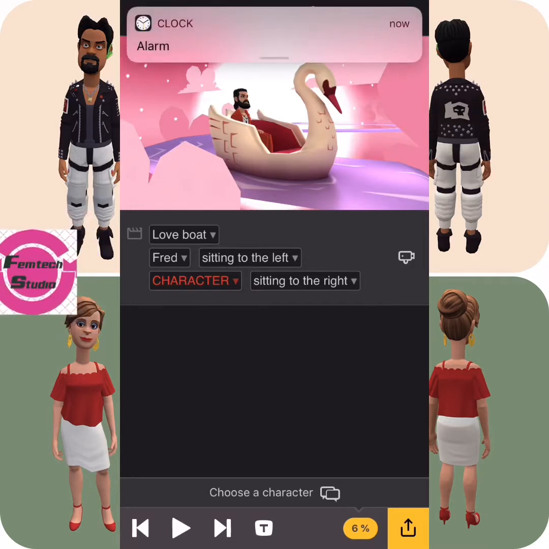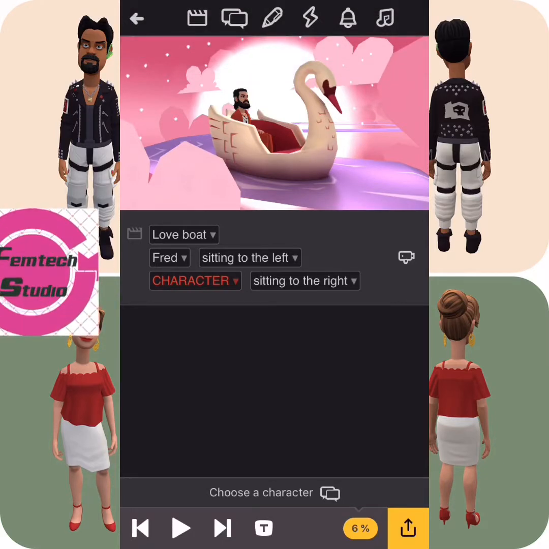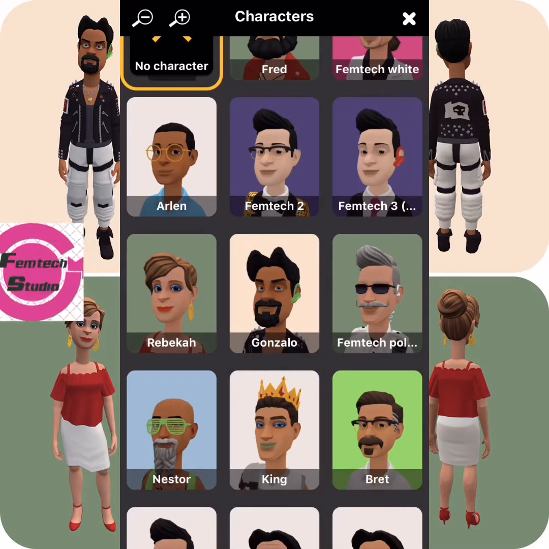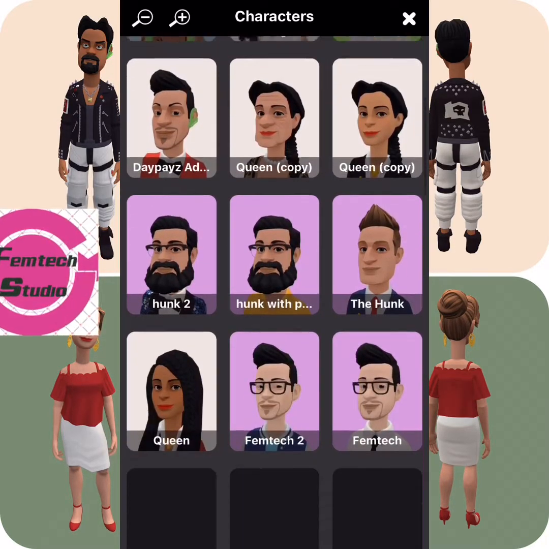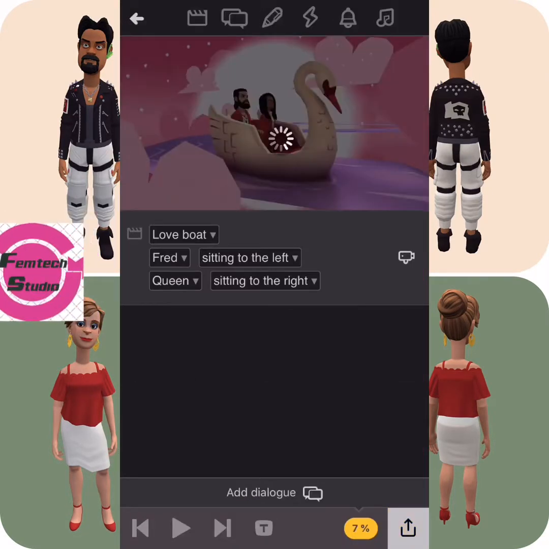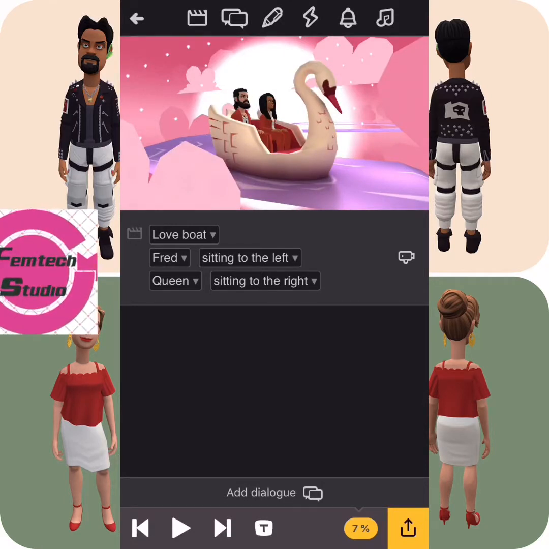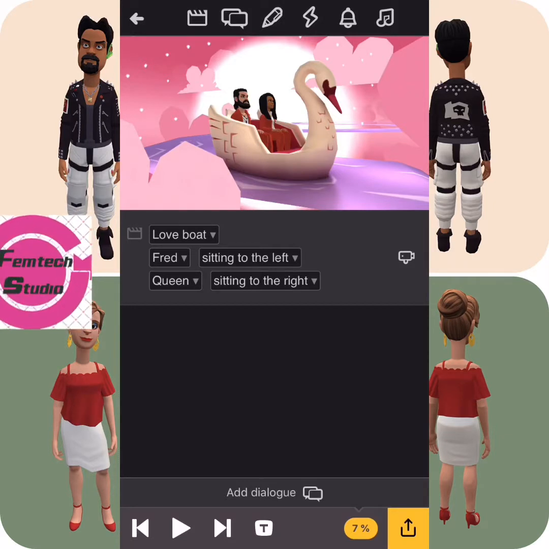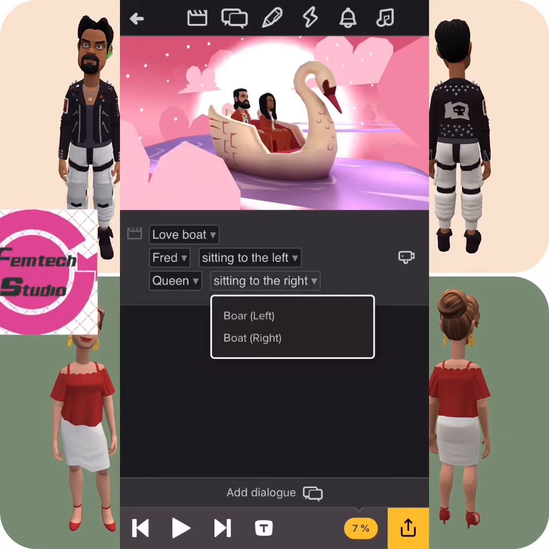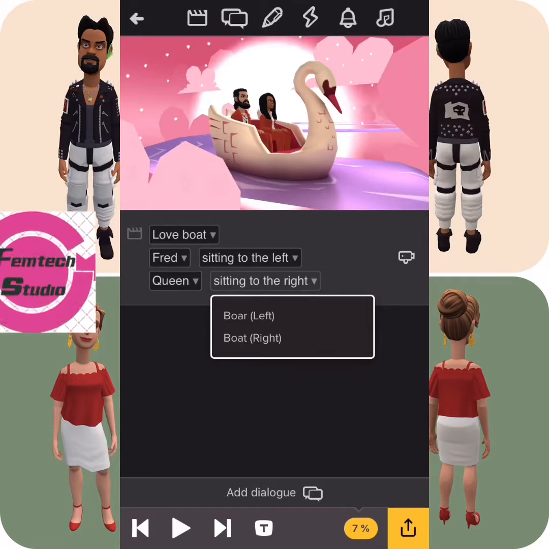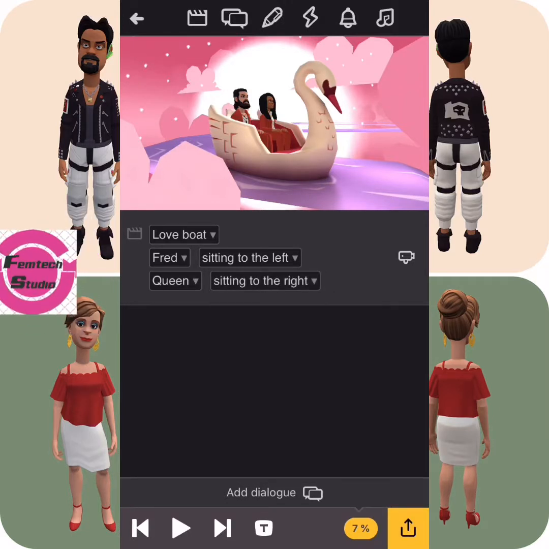Then let me give a lady. Let me see. Pretty lady. Okay. Yes. Okay. Now that is how it is. So it depends. Then you could change their position. Queen is sitting on the right. Should she sit on the left, or should Fred sit on the right, depending on your choice.